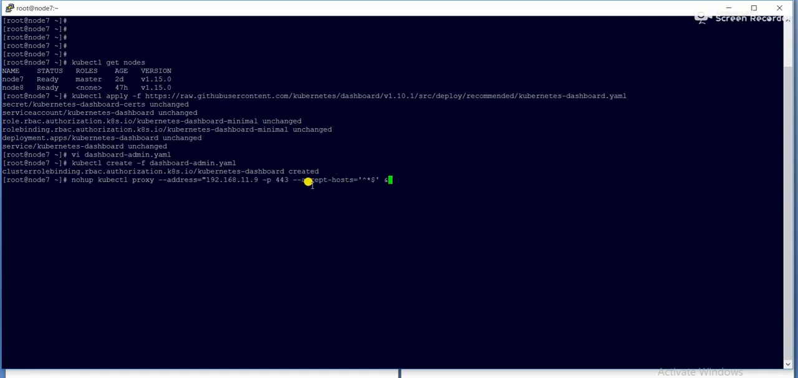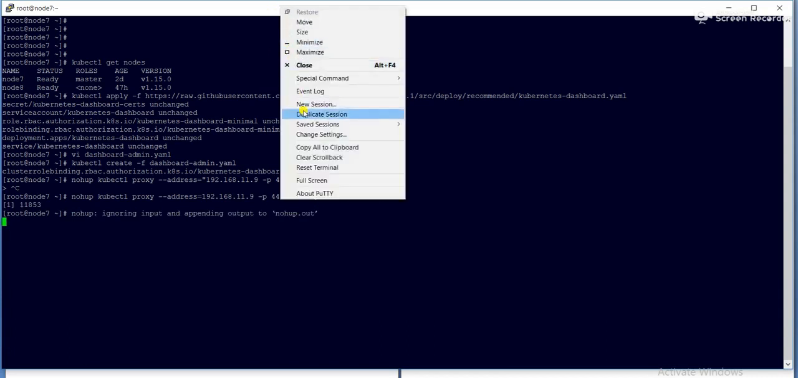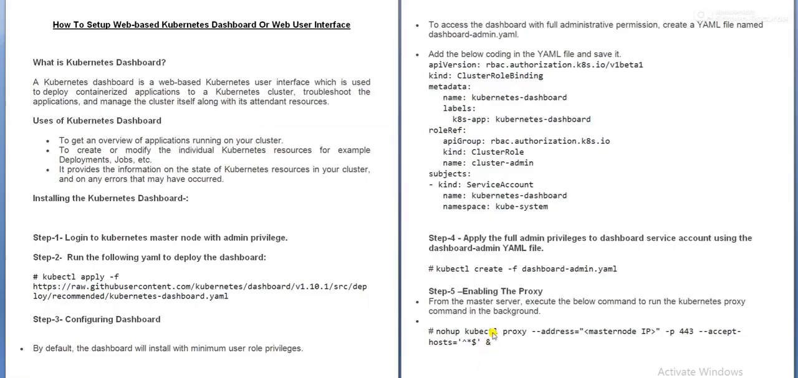Enter. Sorry, there might be some mistake. Okay, I forgot something. Okay, enter. Okay, it started. Okay, the proxy started. So now I will try to access the website.